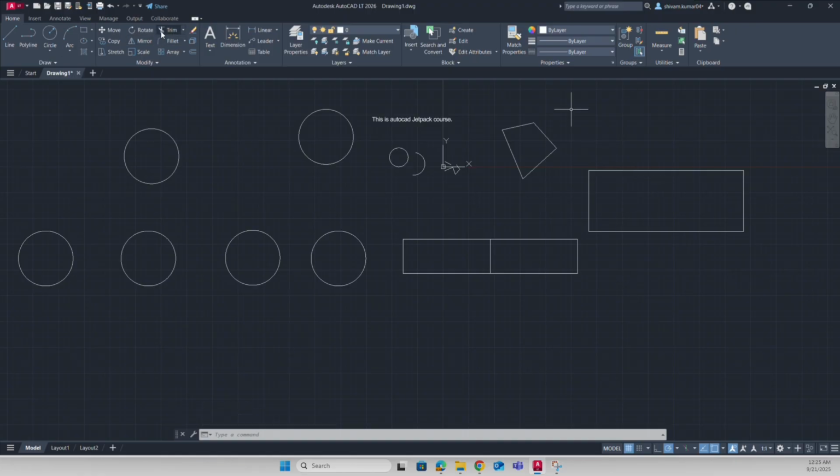Now the next modification tool is Trim. Trim is used if you have to delete any object or any object sides.